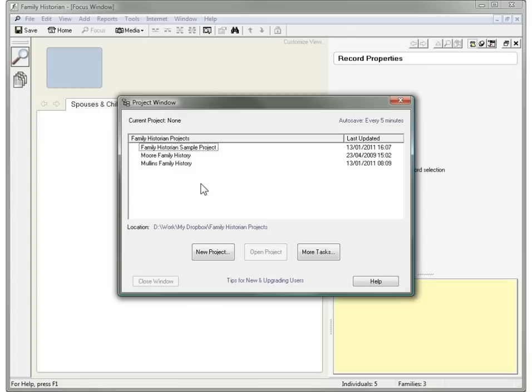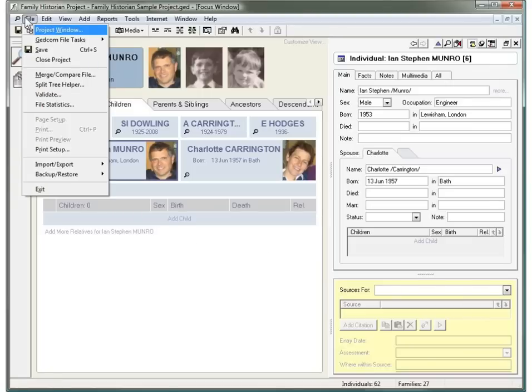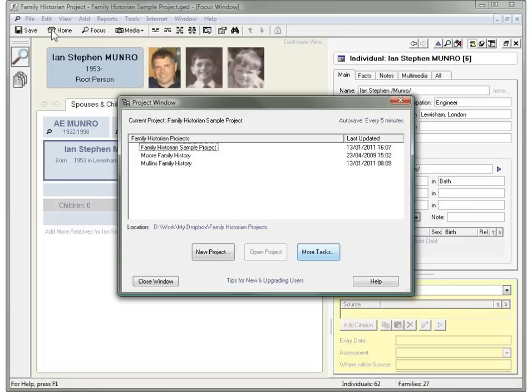This allows me to keep my Family Historian project in sync between more than one computer, which can be very helpful. Now, fairly obviously, if I click on the Family Historian sample project and click on Open Project, it will open the sample project on the screen. From there, I can return to the project window by simply selecting Project Window from the File menu. What I'd like to do now is to take a look at some of the options that are available on the screen in the More Tasks button.